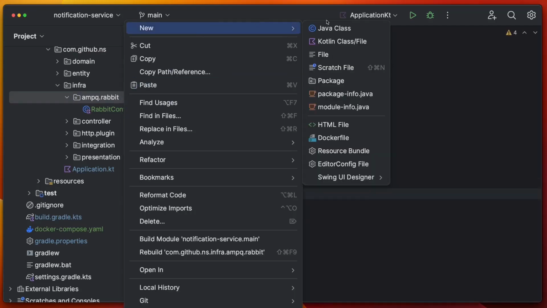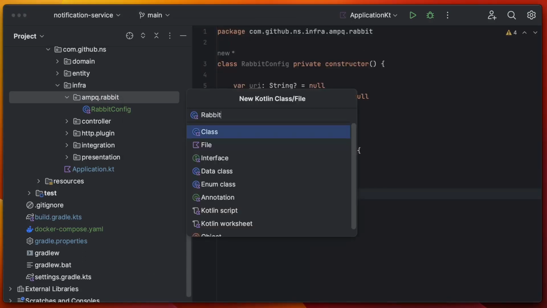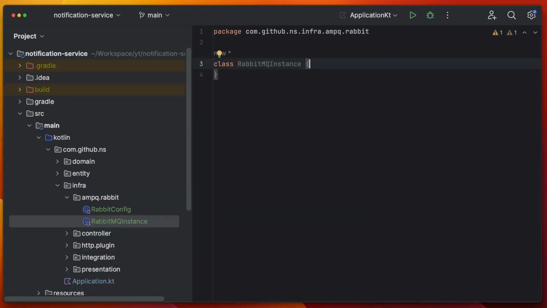And now let's create our Rabbit MQ instance. Okay, now I will create the code, and after that I will explain each line.